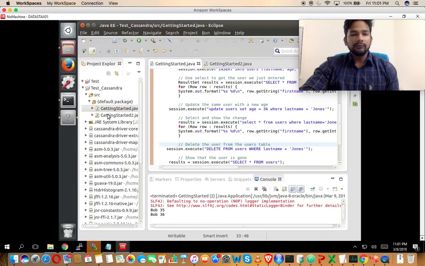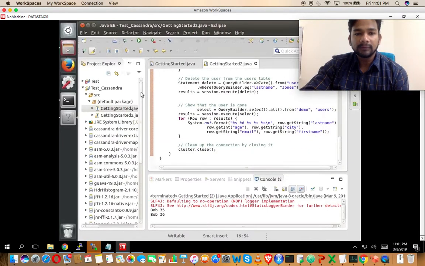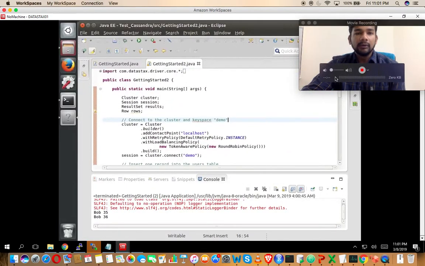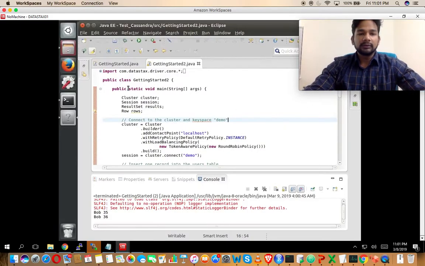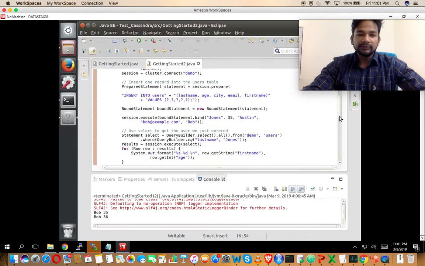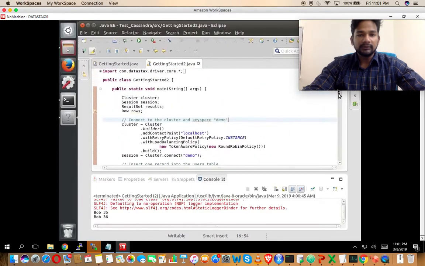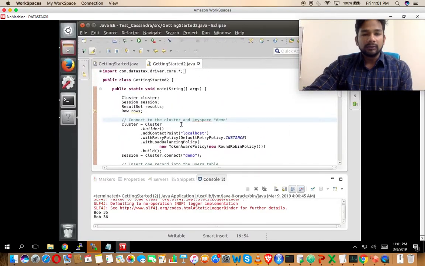Similarly, if we go to the second program, let me minimize it so that it becomes a little clearer. Here we have the class getting started 2, and here we are also going to perform the three operations, insert, update and delete, but in a different fashion. We even have this cluster and the session here, and the key space demo, because the connectivity is the same with the Cassandra database.